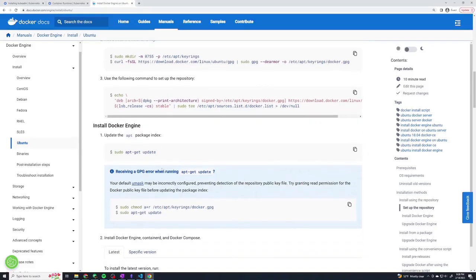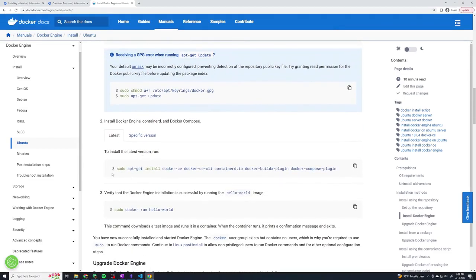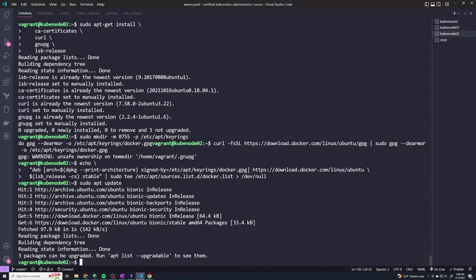And while that's running, let's take a look at the final step. The final step is to run this command where you install all of the different packages. But remember, we're not interested in installing Docker or anything Docker related. We just want containerd. So we don't actually have to copy this entire command. All we need is sudo apt install, and then we just need containerd.io. So just copy that name.